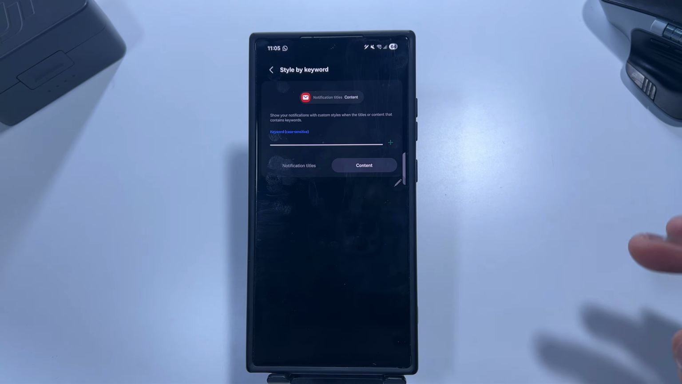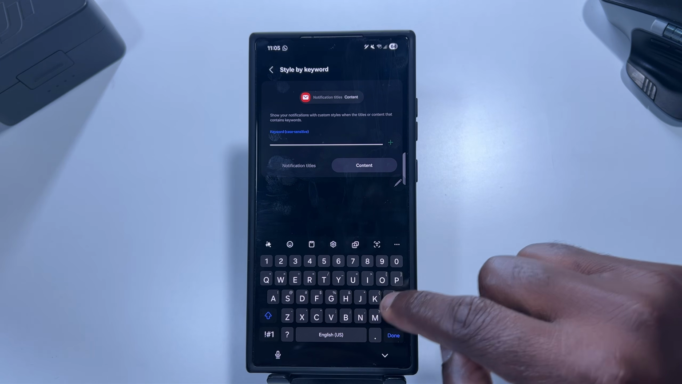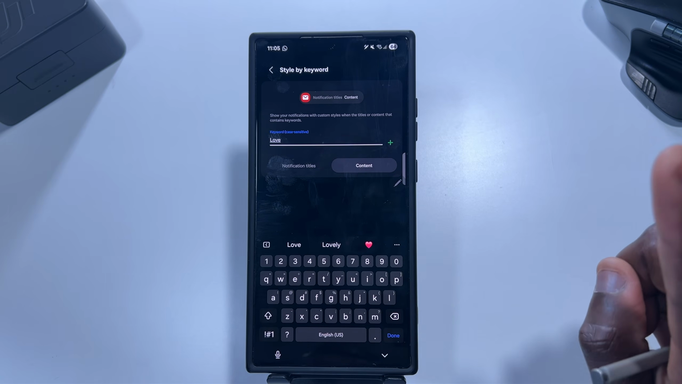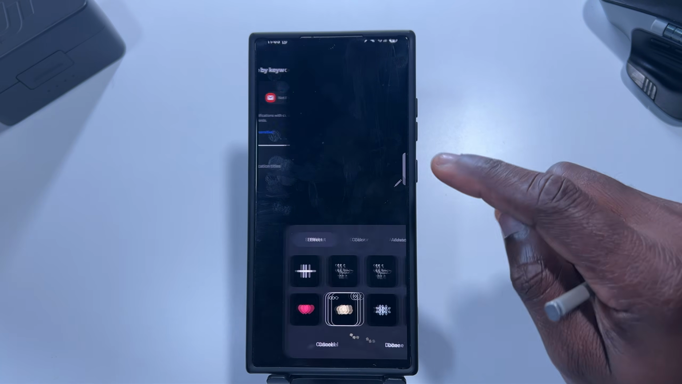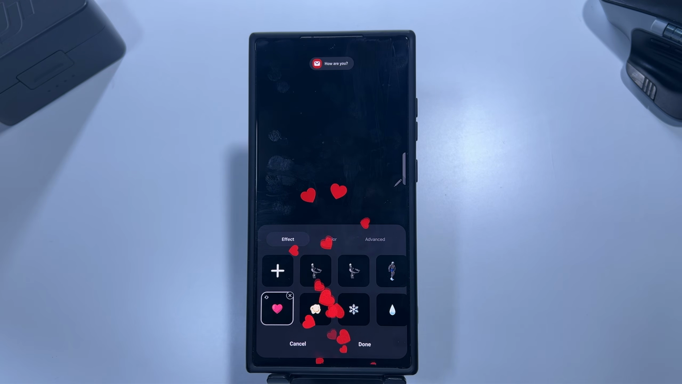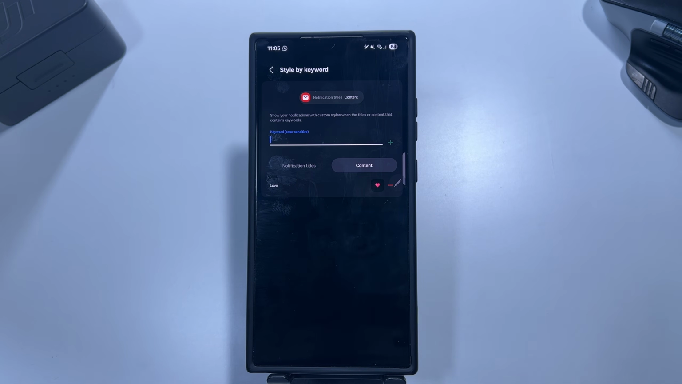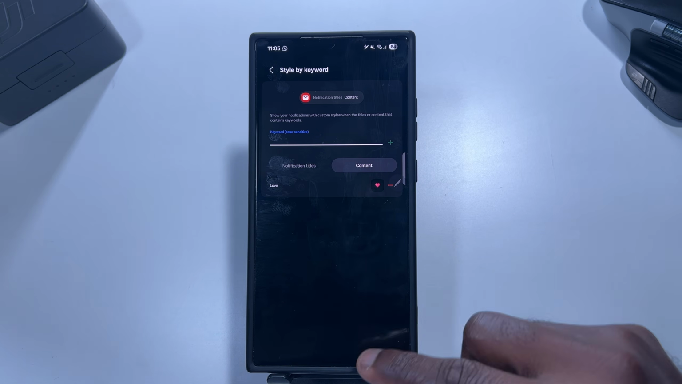Now we can tap on content and we can put keywords that show inside the conversation that pops up in the notification. So in this example, we're going to use the word love. So we can say when the word love, case sensitive, is in a conversation, then we want the pop-up to be a heart. So whenever we receive a message that has got the word love in, we're going to get the pop-ups showing in love. Let's look at an example quickly.